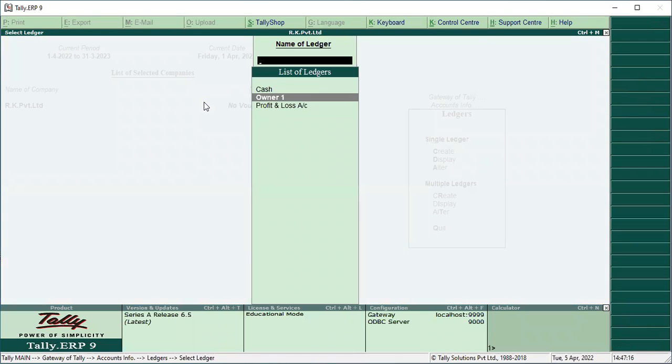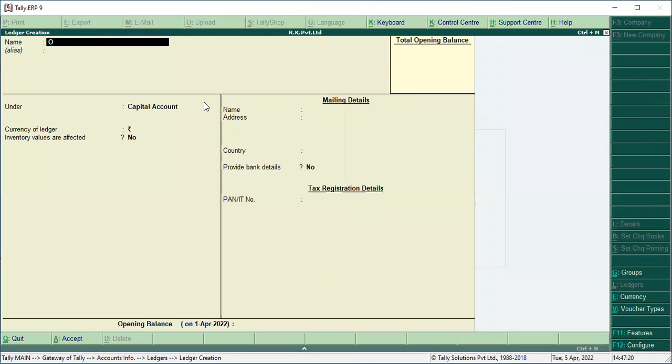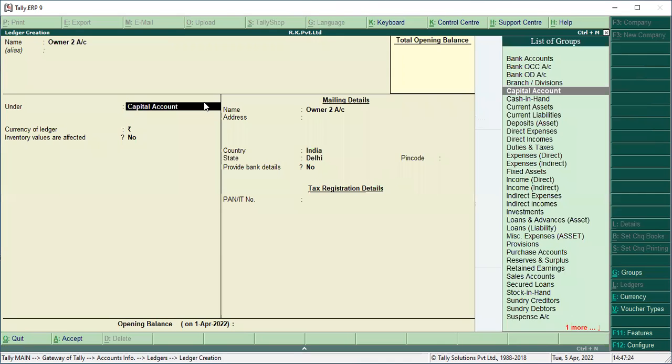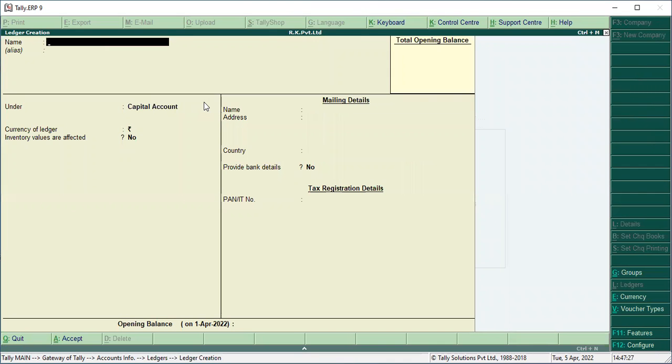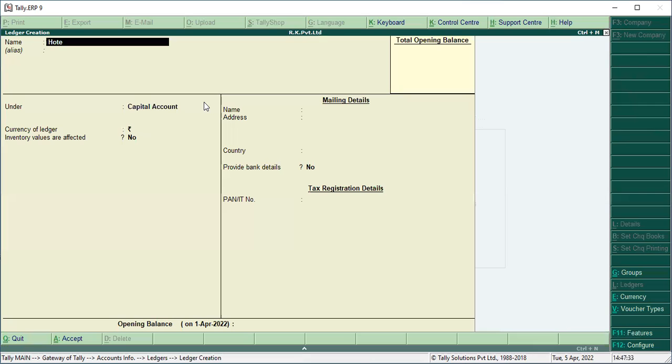This is the Honor account. If we have to create another one, that is Honor 2, just type Honor 2 and press down under the capital and accept that by using Control A. Honor 3 under the capital and accept that. And here just type hotel expense account.